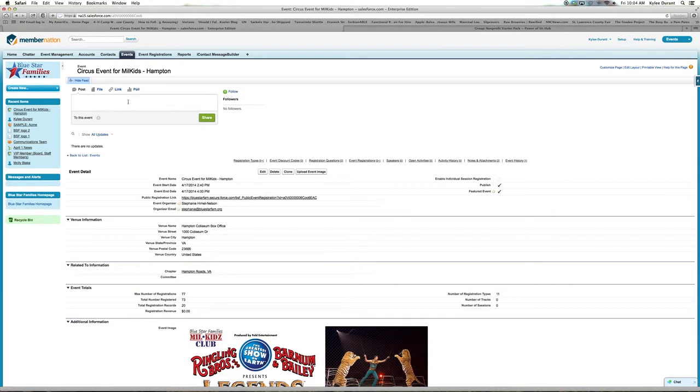People can collaborate on this. They can post files that are relevant to the event. They can post links that are relevant to the event. They can take a poll. Again, this is all for internal use, which is absolutely amazing. So anytime there's an event, this will show up. This will also show up in every contact, every account.